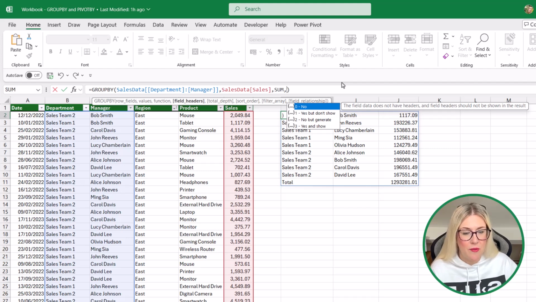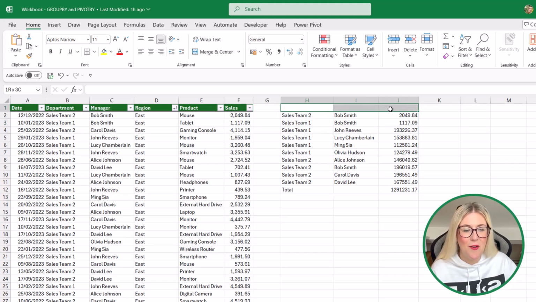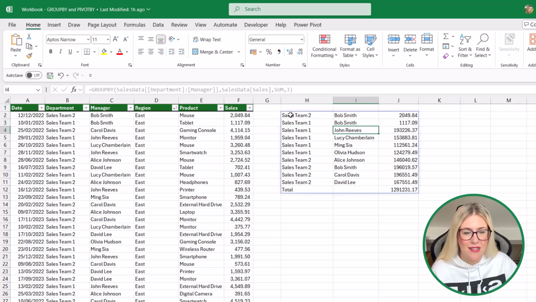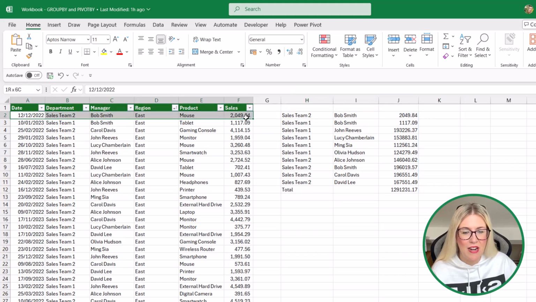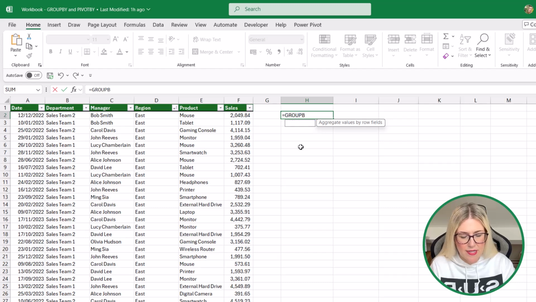Now, if I want to show them, if I was to select 3 just here and press enter, you'll notice that I still don't get my column headers. What it's done is it's added this at the top instead. And Sales Team 2 Bob Smith with this total is basically the first record in our dataset. Now, the reason why it's doing that is because when we constructed our GROUPBY function, I didn't include the headers in my selection. So if you don't select the headers, even if you choose to show them, they're not going to show. So let's do this again, but this time we're going to include our headers in the selection.